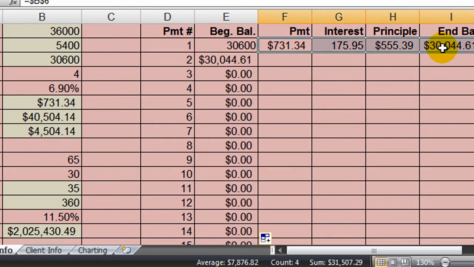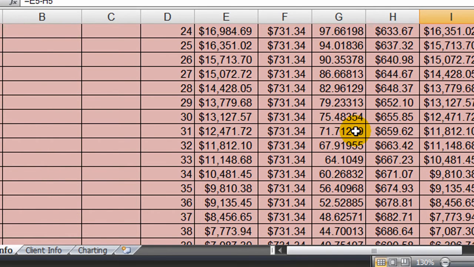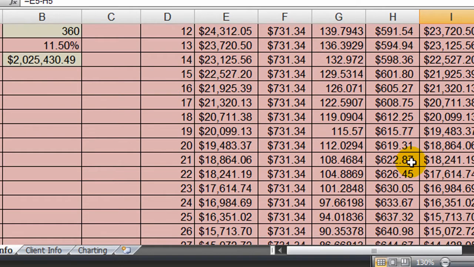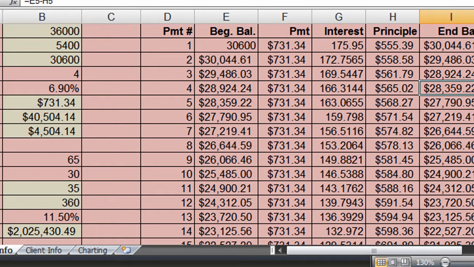For payment, interest, principal, and ending balance, I can autofill from the first row down, and I just look and make sure my amortization table zeroes out ending balance at the last payment. So there's the amortization table.